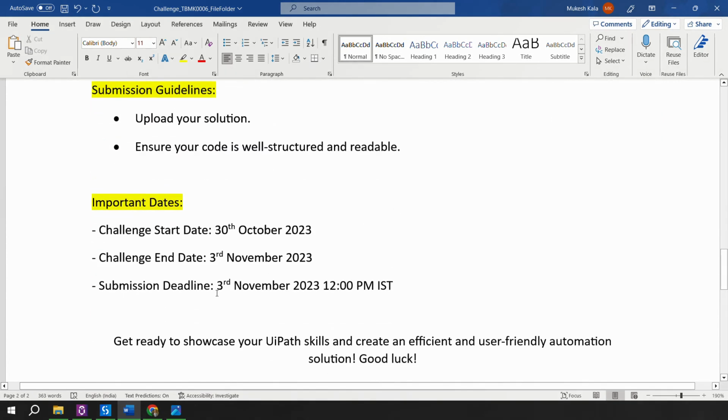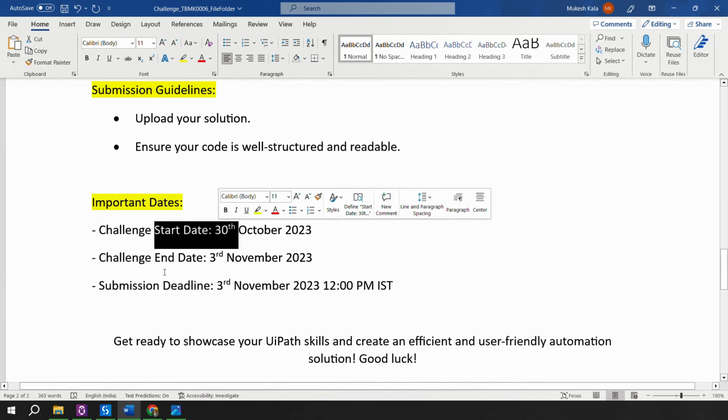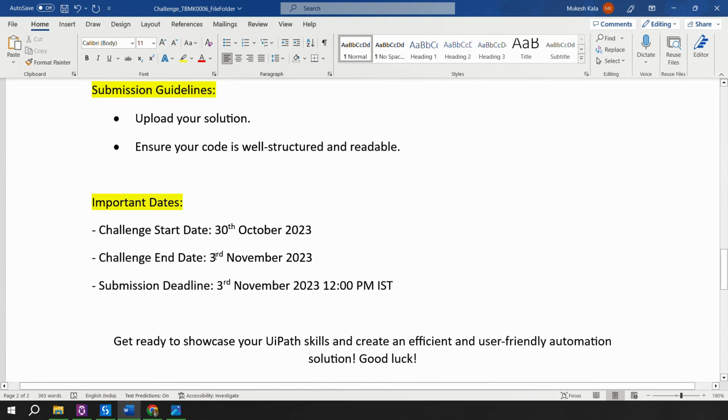Let's talk about the important dates. Today is 30th of October, so we are launching the challenge today. You have 4 days till Friday 3rd of November to complete the solution. The submission deadline is Friday 3rd of November till 12 p.m. IST. We would be announcing the winner next Monday, when you would get a new challenge.